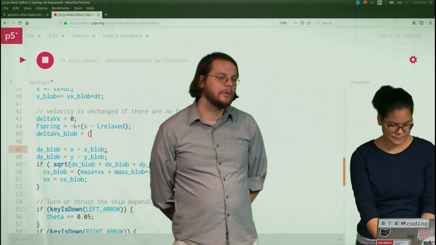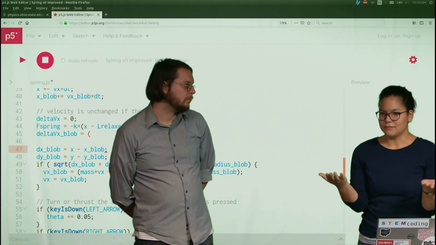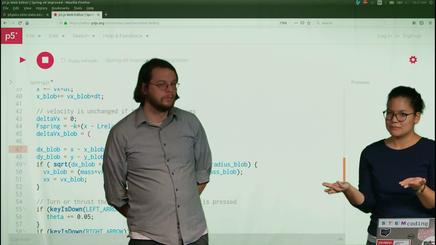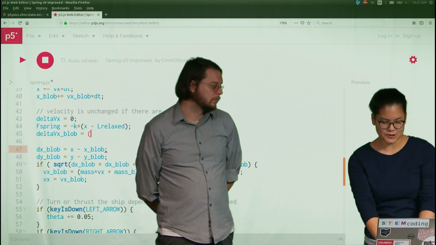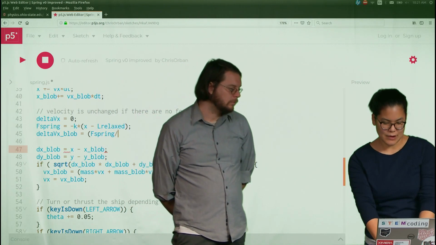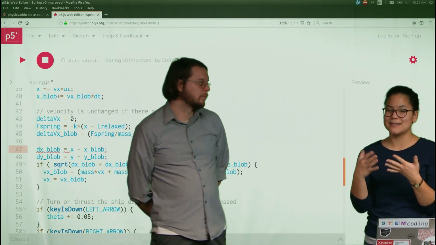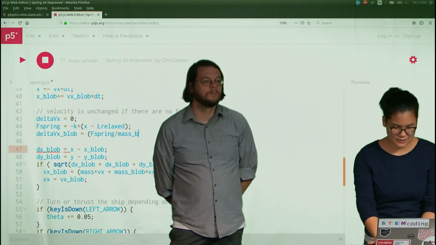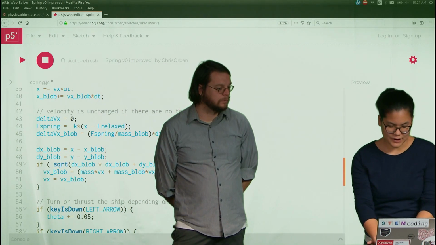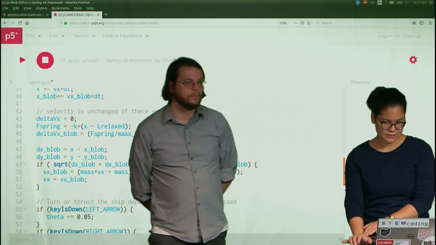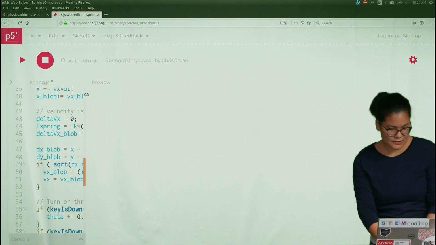What's going to be the acceleration here? We're going to take our force and divide by some mass, which, to be simple for now, we can just use the mass of the blob. It is bigger than the ship, and it's the thing that is attached to the spring. Then we can multiply that by our time interval. Okay, now let's see if this works. So pause that.